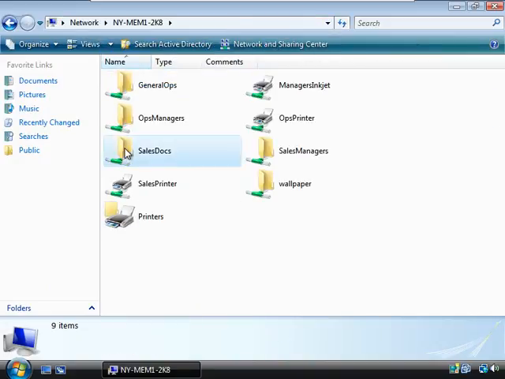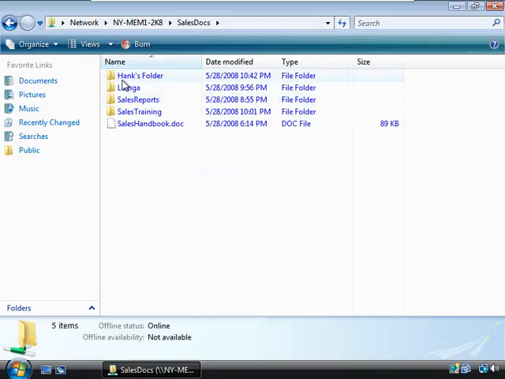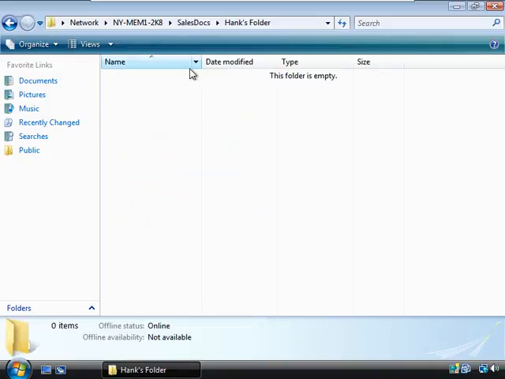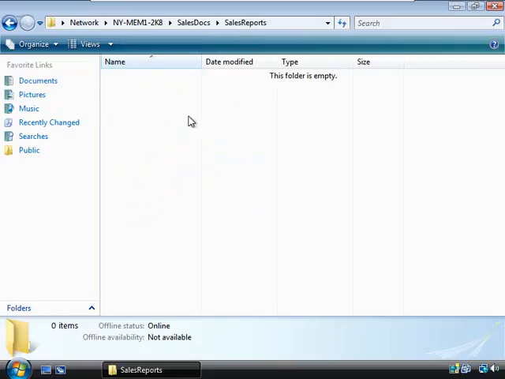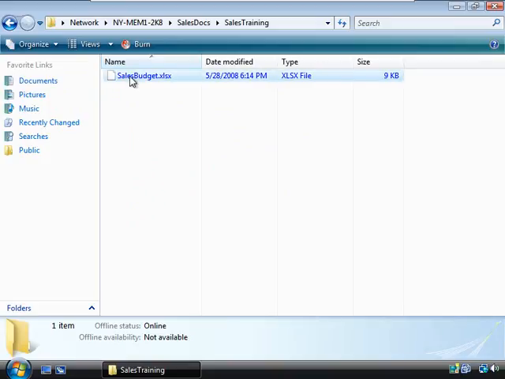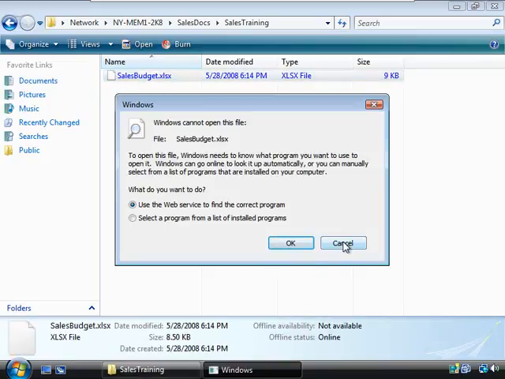All right, let's go into sales docs here. And looks like if I go into Hank's folder, we didn't put any stuff shared on Hank's folder. So what happens if I go into sales reports? All right, looks like everything's okay there. So even though we moved stuff around, looks like our permissions still work A-OK.